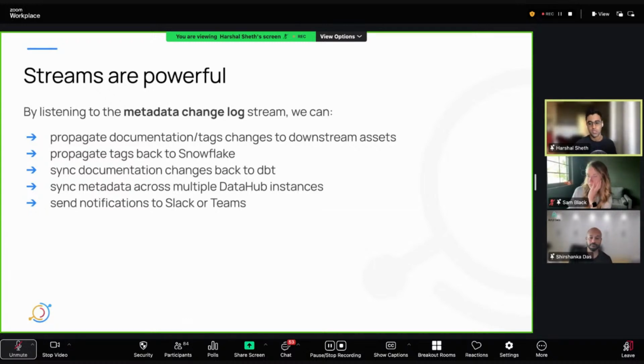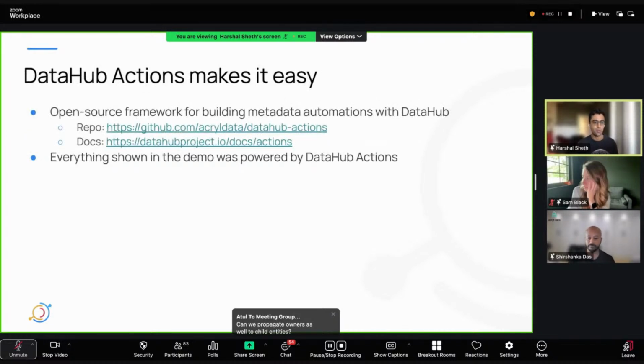We can also sync documentation changes or terms and tags to dbt. If you make a change in DataHub, it will show up in your dbt repo. I demoed this a few weeks ago, at a prior town hall. The other things you can do, you can sync metadata across multiple DataHub instances or send notifications. There's no limit to the types of integrations or automations that you can build based on the core abstraction of a change stream. But managing change streams and doing this work of building automations based on them can be pretty tricky. And so we have a framework called DataHub Actions that makes it easy to do that.